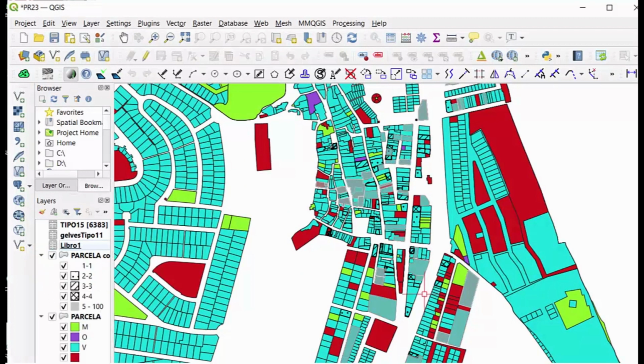Finally, we have the thematic map showing the different uses by colors, and the number of properties within the plot with that use indicated by transparent patterns.